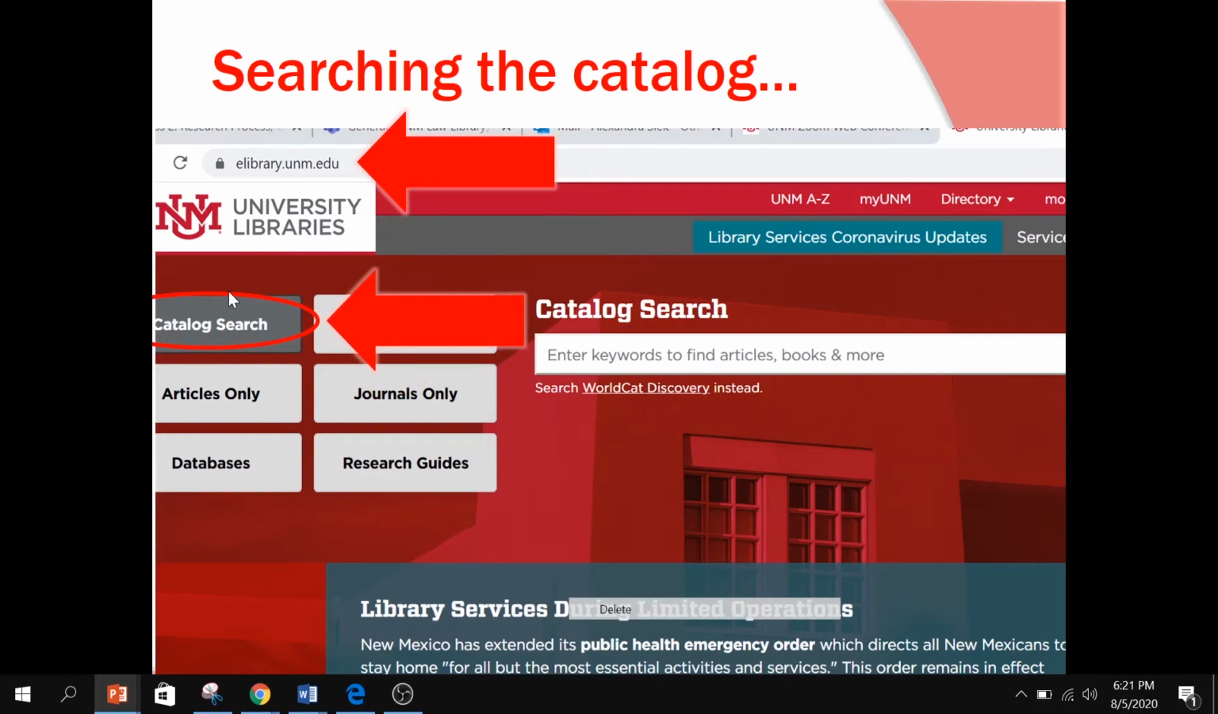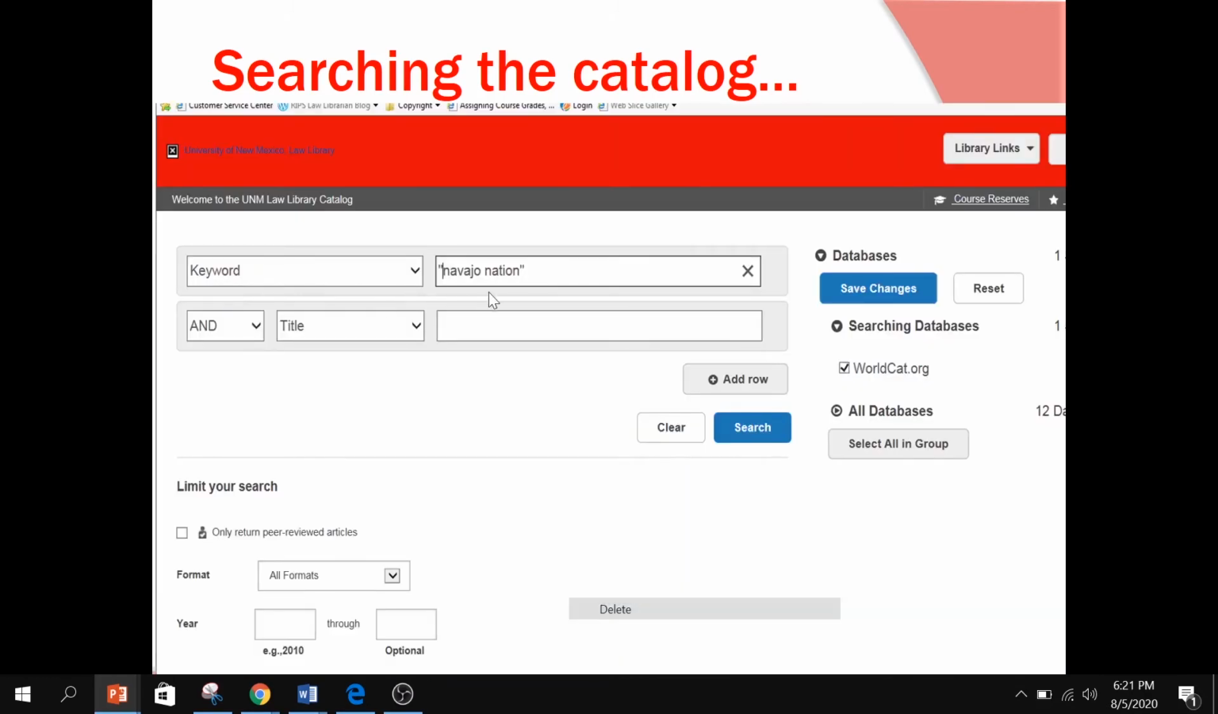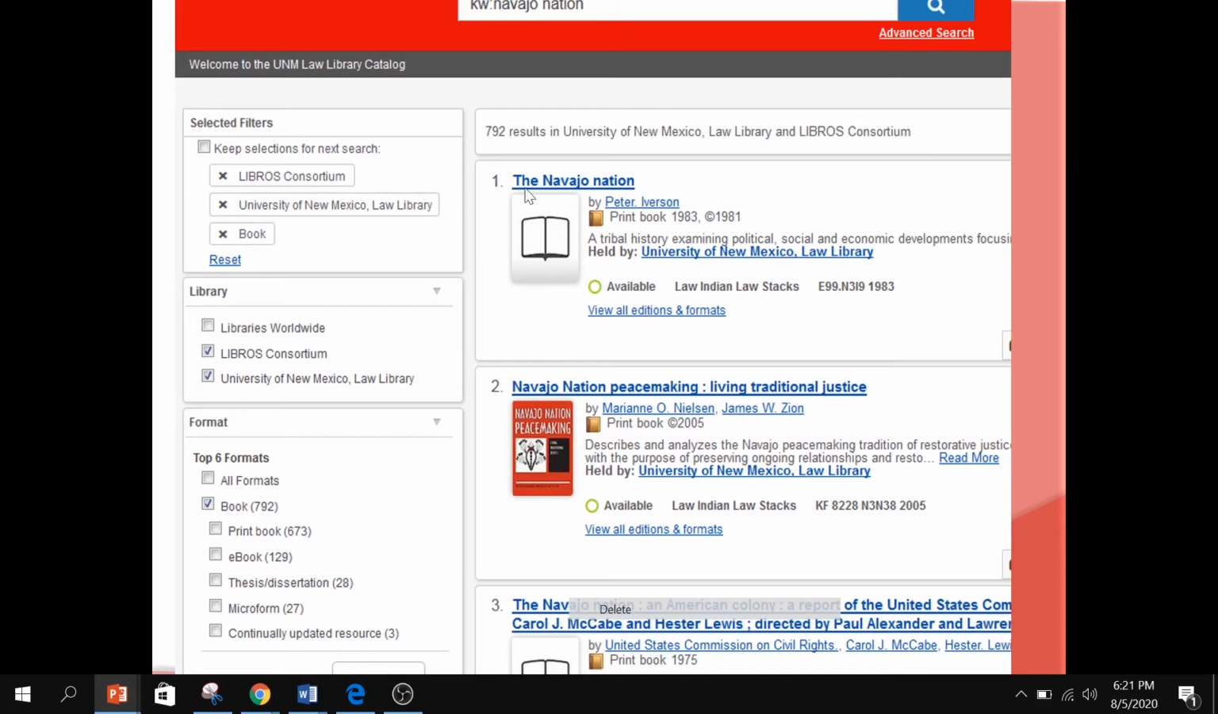going to elibrary.unm.edu, and say do a keyword search for Navajo Nation, do a search. Want to select just books, and for example, you want to select just the UNM Law Library. The results that will come up are a keyword search of books that have been identified by keyword. It will show you if the item is available and where it's located in the UNM Law Library, specifically on the stacks.